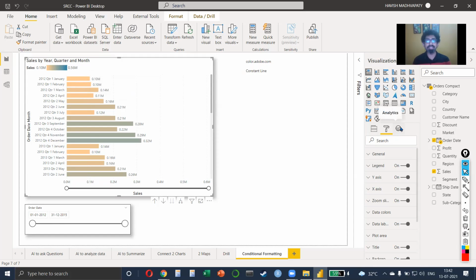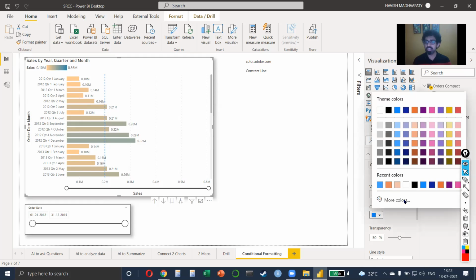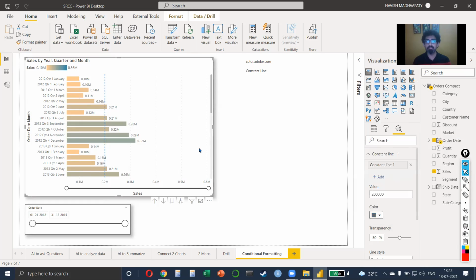I will go to the analytics button. Everybody, the analytics button. It's very simple. I will add a constant line, and I will say that the value of my line is 1 lakh, right? Or I can make it 10 lakh, whatever you want to keep, right? But 10 would be too much, so let me keep it at maybe 2 lakhs, right? You can also change the color here, so I'll make it black like this.